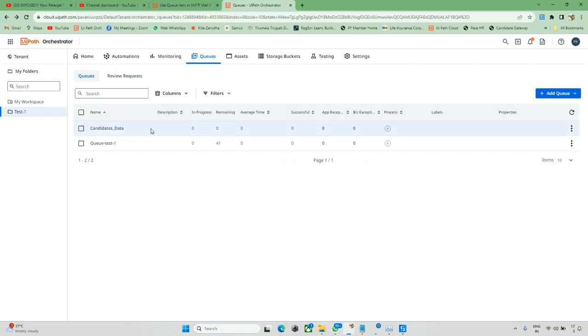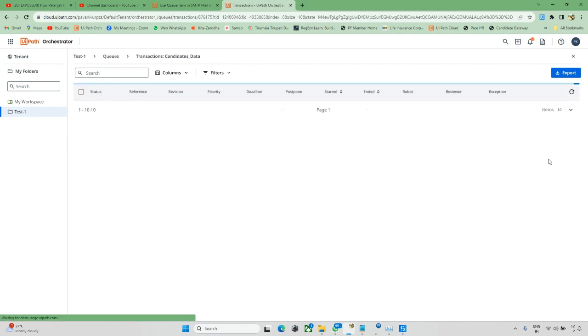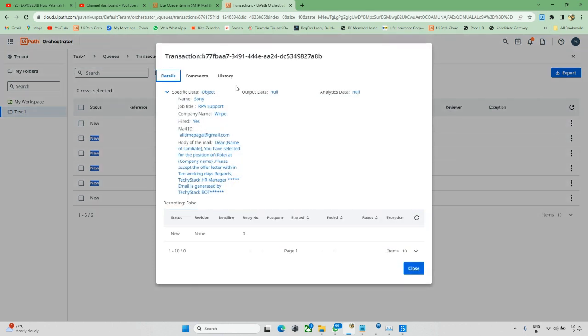So I'm going back to the queues. We can see here that sometimes the data takes some time to load. If you want immediate confirmation, go here and check these transactions. We can see some transactions have been updated. Just open this and we can see the details. All the data is available here.